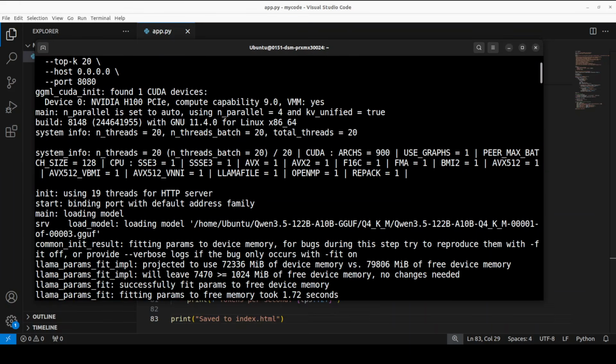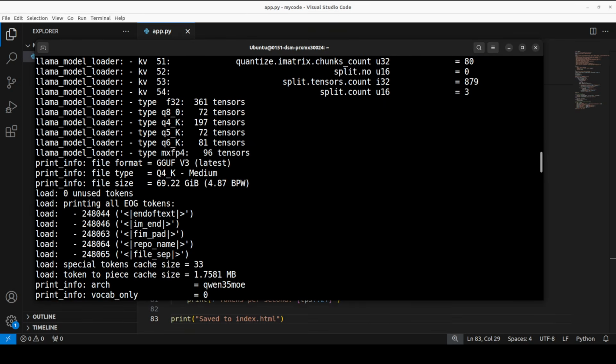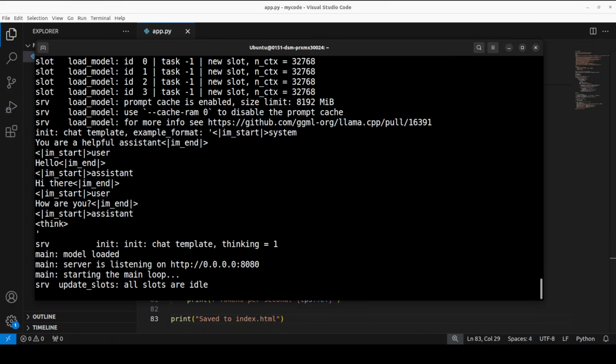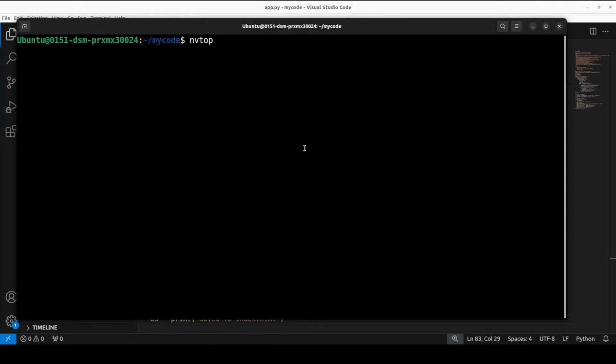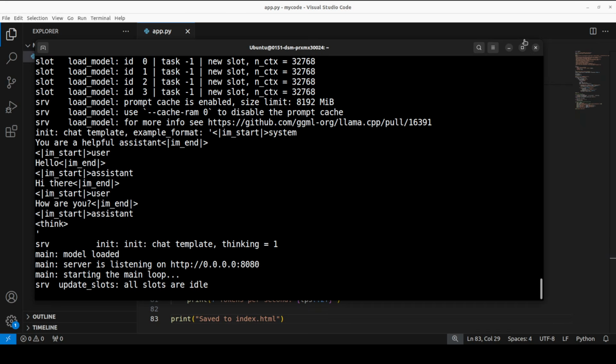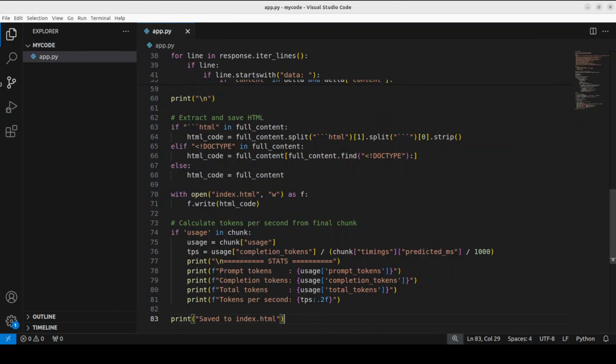And the model is now loaded onto our GPU device and being served by llama.cpp at this localhost at port 8080. So let's quickly check the VRAM consumption. It is consuming close to 73 gig of VRAM as the whole Q4KM is loaded onto our GPU.